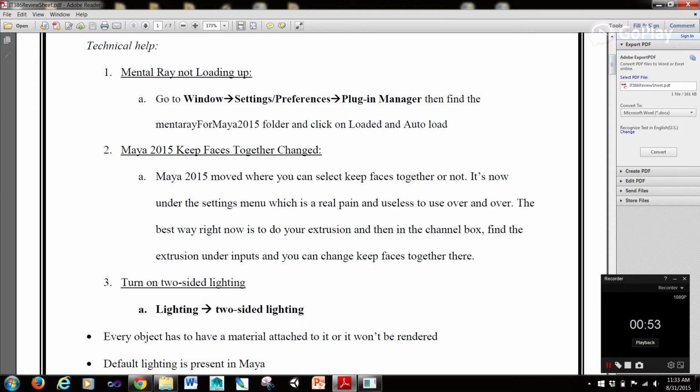In terms of technical help, if Mental Ray isn't loading up, then we would go to Window, Settings, Preferences, Plugin Manager, and then find the Mental Ray for Maya 2015 folder, and check the Loaded and Auto Load checkboxes. Usually that happens when you close the output window, which is the other window that opens when you open up a Maya file. If you close that, it will most likely delete these, so you never want to close it, you just want to minimize it.